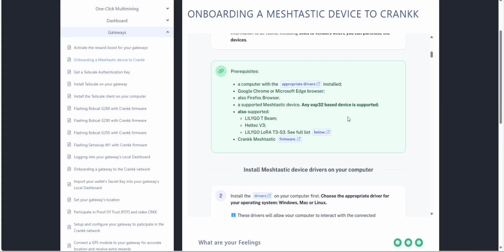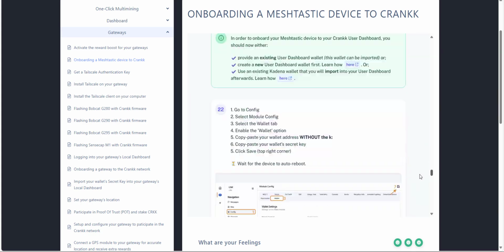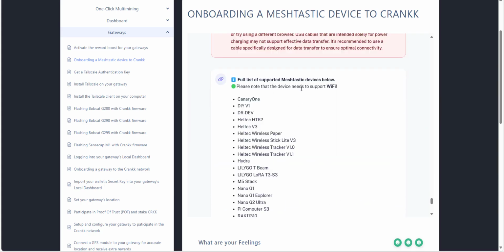In terms of what devices are supported for Meshtastic, I'm just going to scroll down to the bottom of their instructions and you get a full list of supported Meshtastic devices right here.